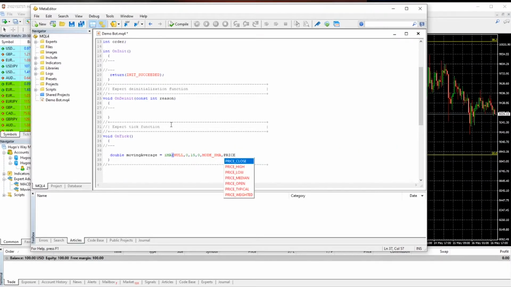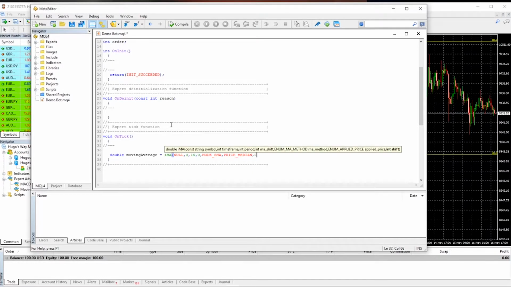Don't forget to capitalize everything, guys. That happens to me a lot too, so it's nothing to be worried about. As well, be careful of syntax errors. And then we'll do PRICE_MEDIAN, and then 0 again. And remember, if you're wondering why I'm typing kind of slowly, here, let's see, moving average. Okay, cool.